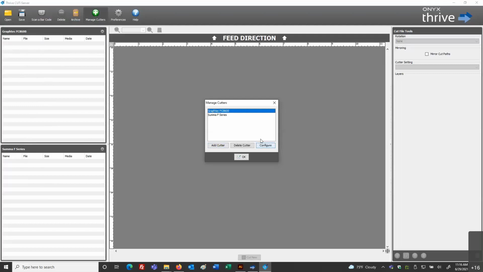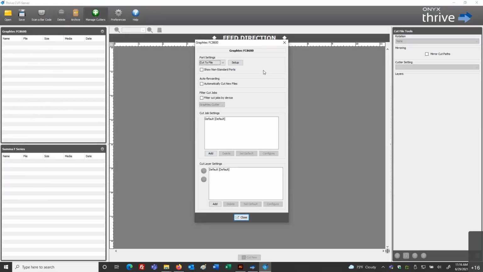Further configuration could be accomplished here in the Manage Cutters, or if we hit the gear for that specific cutter model. So here's our GraphTech. I'll select and hit Configure. And we want to configure this for communication. So what is the best way we are communicating to this cutter model? Every cutter model will have different options.